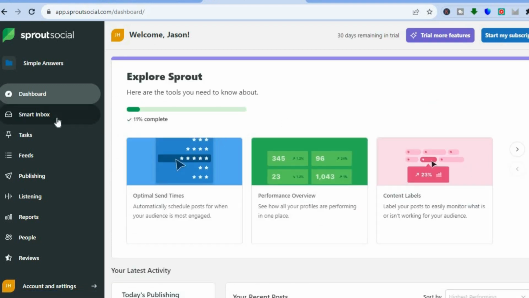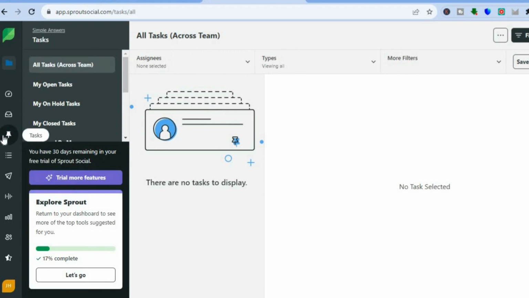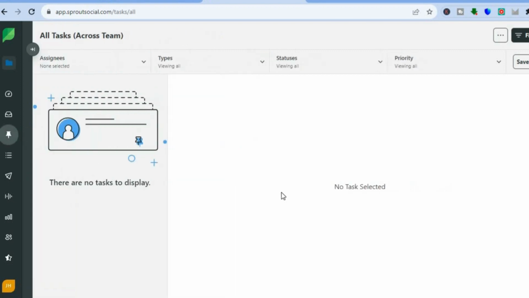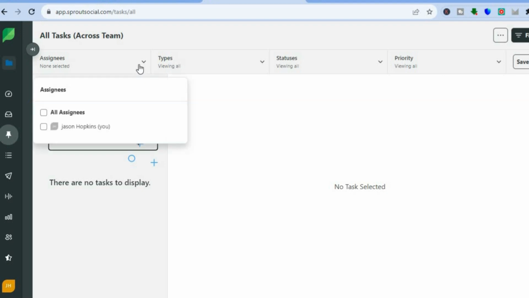And you can tap on your smart inbox to view your inbox. If you would like to create tasks for yourself or for team members, you can do that by tapping on the third icon from the top left hand corner. After you have done that, you will be redirected to this page. Once on this page, as you can see right here, you'll be able to view all of your tasks and your priorities, as you can see here. And if you would like to set up anything, you can tap on assignees right there, and you'll be able to assign it to an individual.